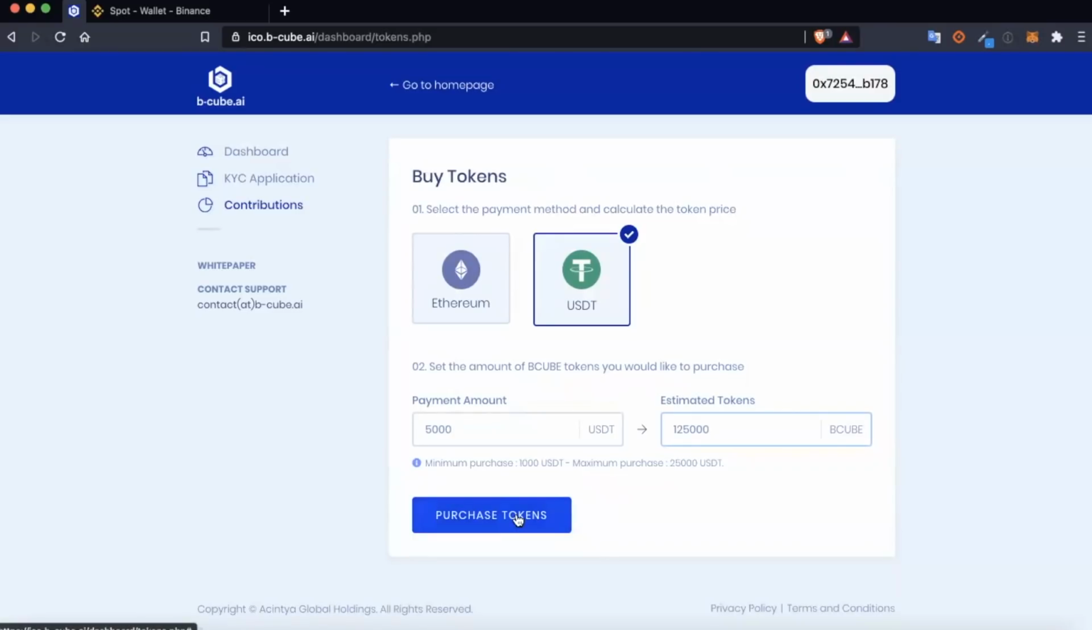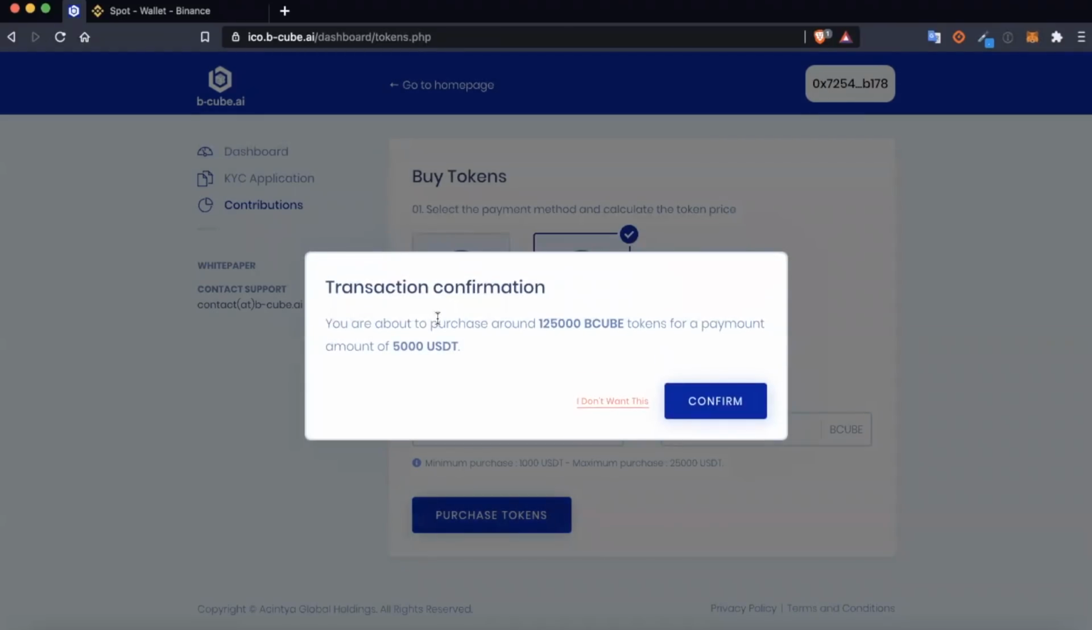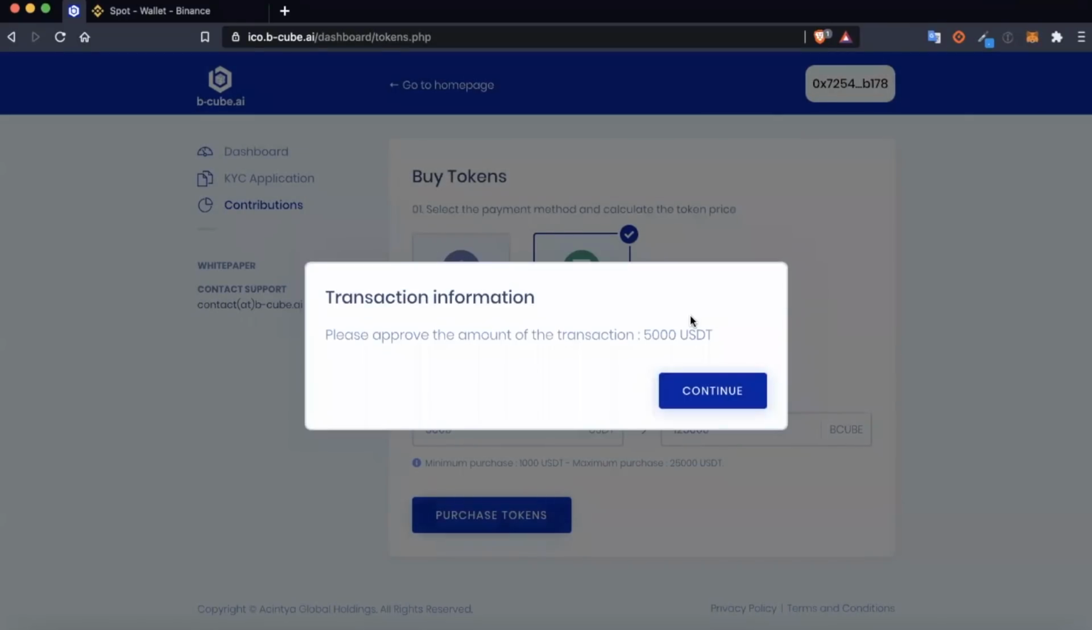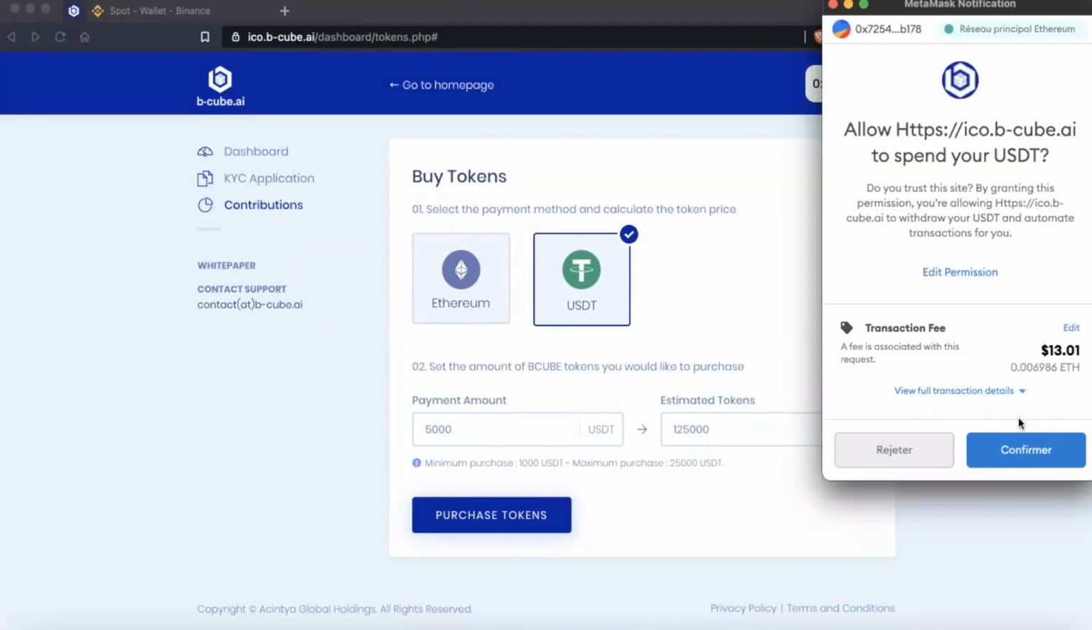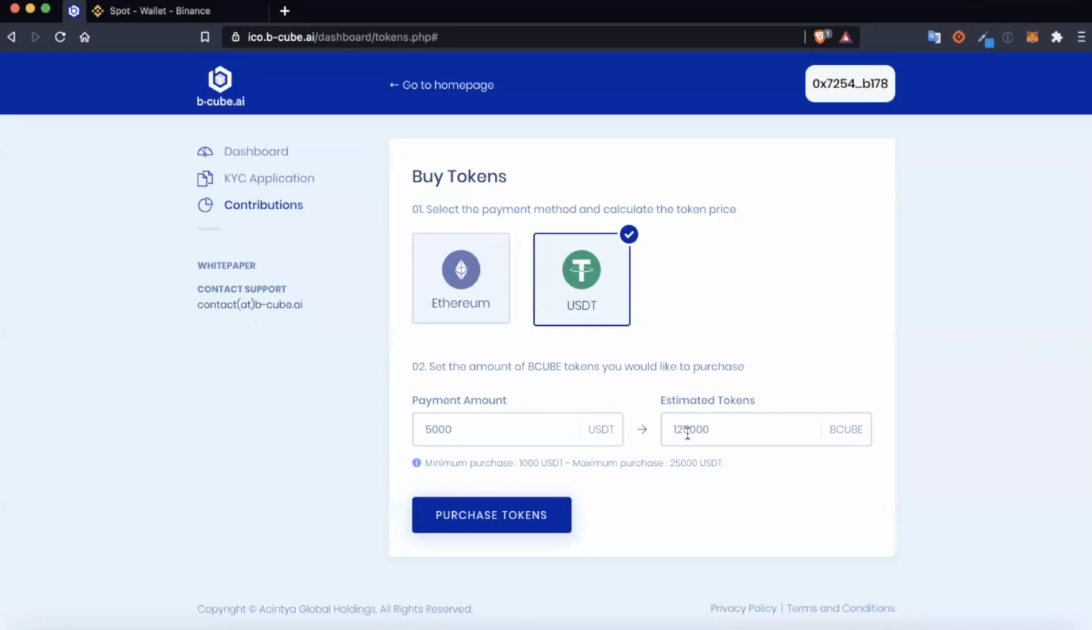Then you have to click purchase tokens. It will ask you, you're about to purchase around 125,000 BCUBE for a payment amount of 5,000 USDT. Just click confirm. Then it will go to MetaMask. Please approve the amount of the transaction. You will just have to approve it here first, which will have a cost of $13 in this case because of fees. This can fluctuate from day to day, as we explained. And after approving, you will have to confirm the transaction, and that's it. You are done, and the BCUBE token will be allocated to you.